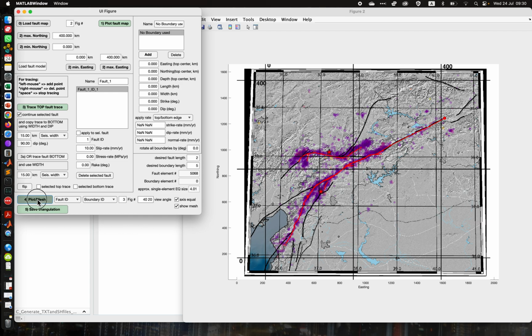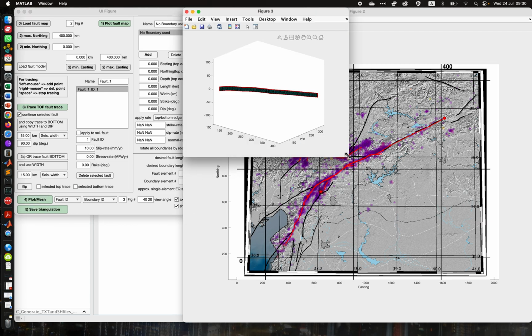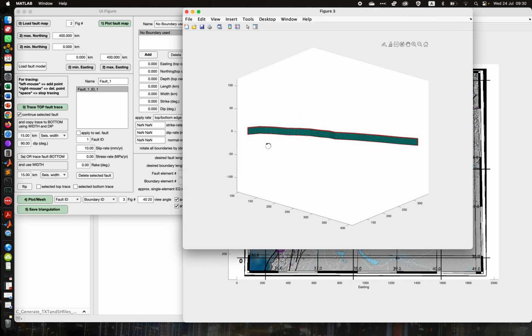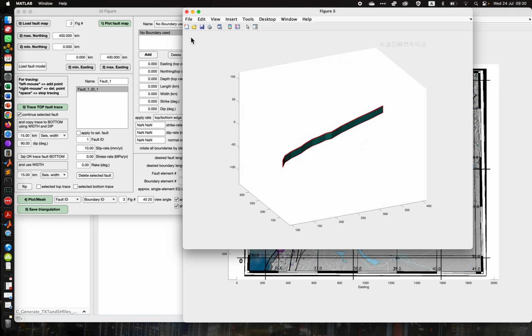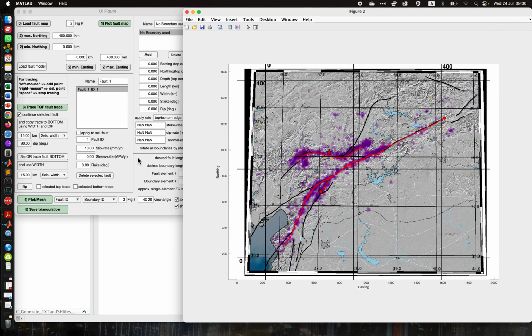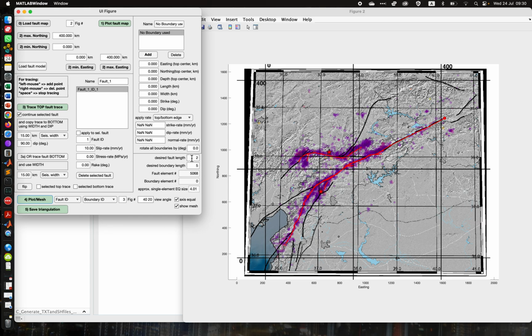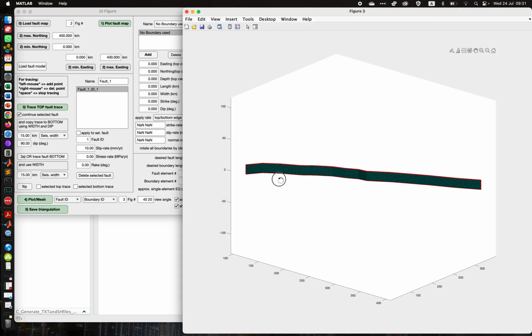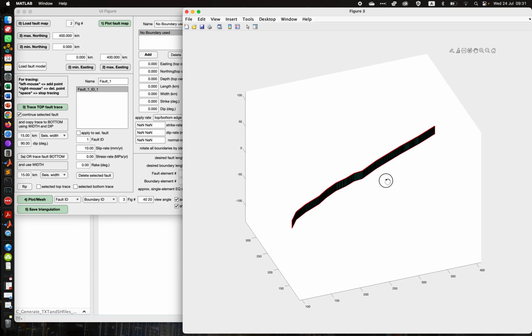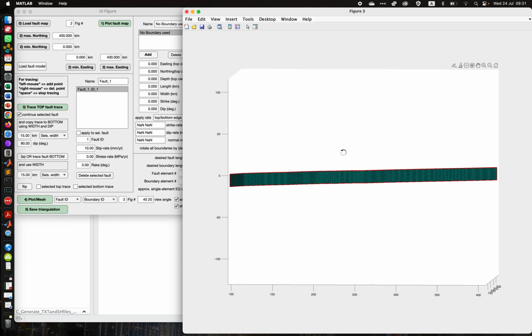Anyways, let's have a look. Just pressing this button, and you can then see the digitized trace. You can take it and rotate it. Alright, this is how it looks. If you want to use smaller triangular elements, you can just change this value here, for example, to 1 kilometer, and remesh, I'm sorry. So you can see this right now here.